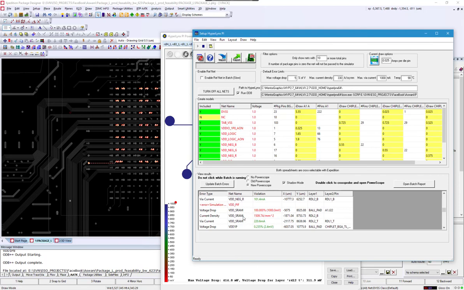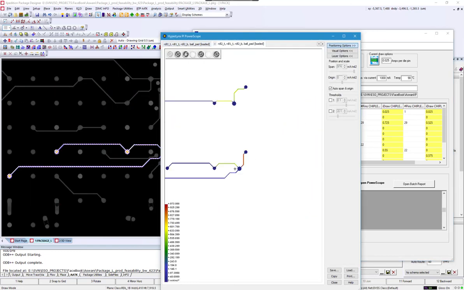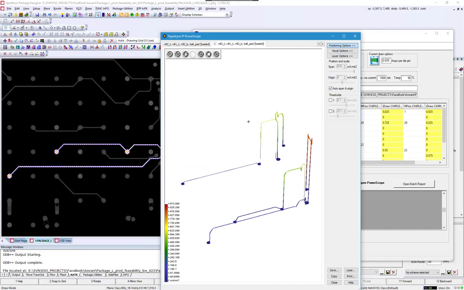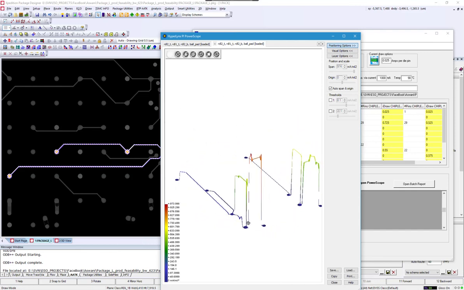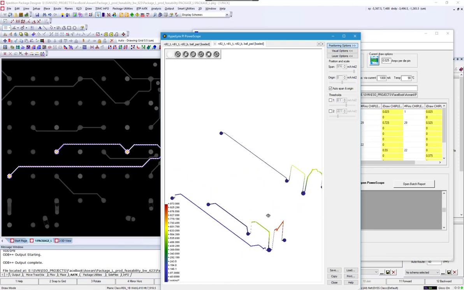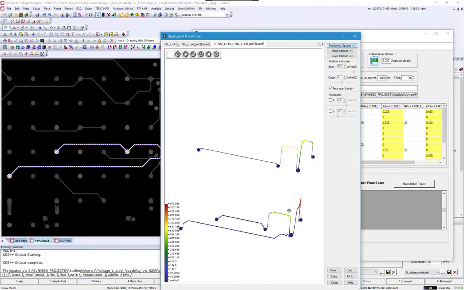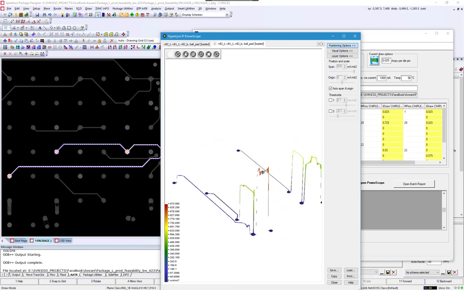Here's a current density on this VDD SRAM. That's probably a good one to go look at. And if we turn on the 3D, we can see that as we're routing this net going over, we're actually getting a current density issue with that VDD, probably because of the really skinny traces. You know, that they need to be beefed up or something like that.